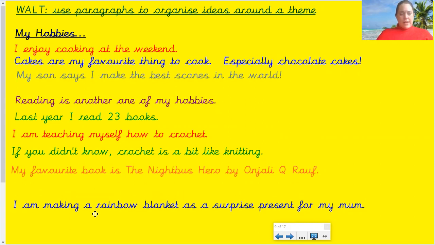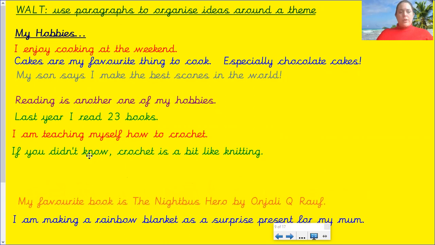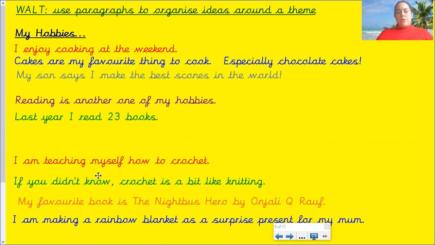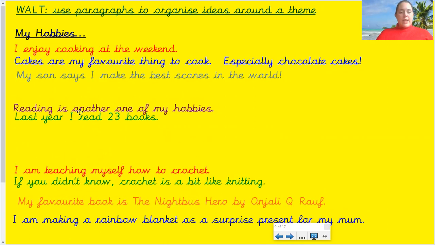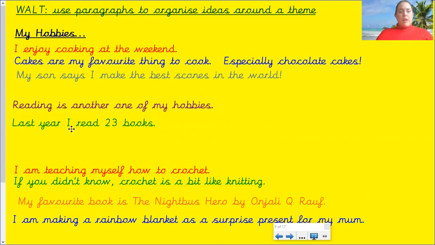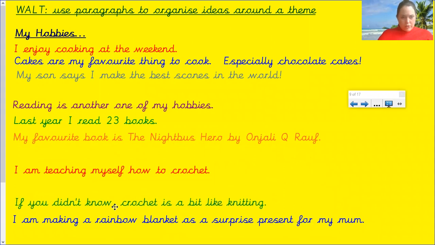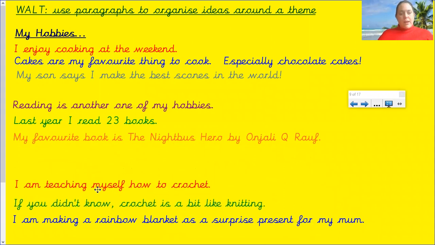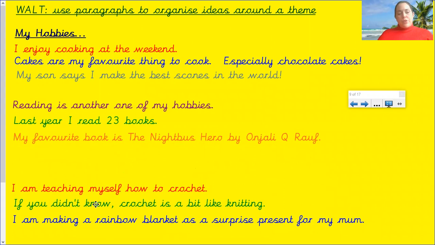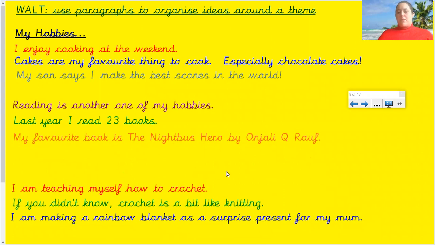Let's do reading next. Can we find all the sentences about reading and put them together? Reading is another one of my hobbies. Last year I read 23 books. My favourite book is The Night Bus Hero by Angelique Q. Ralph. Okay, last one, crochet. I am teaching myself how to crochet. If you didn't know, crochet is a bit like knitting. I am making a rainbow blanket as a surprise present for my mum.